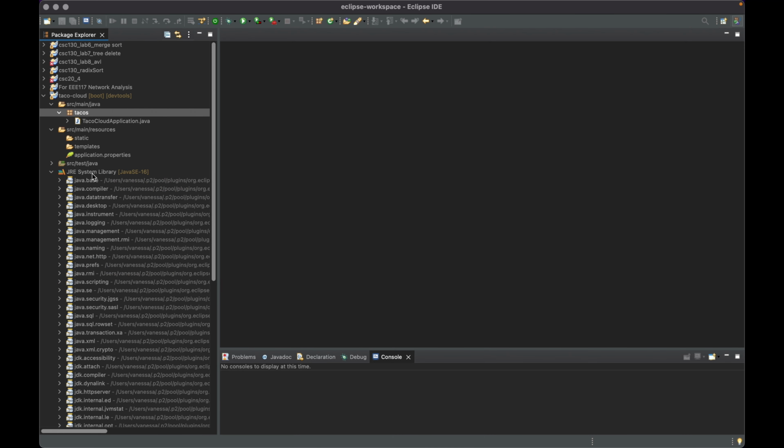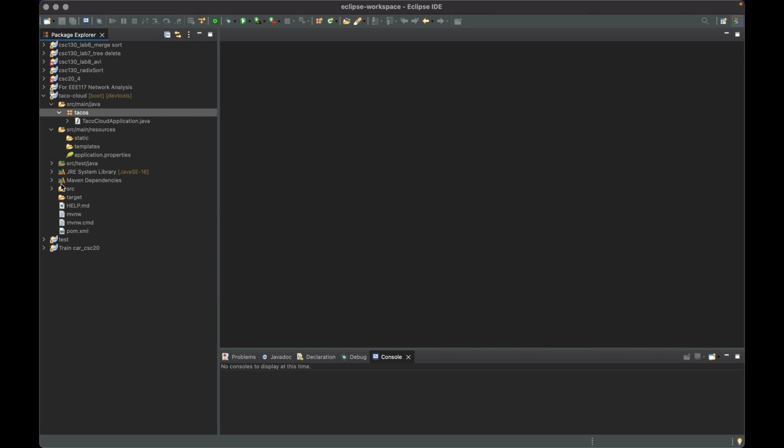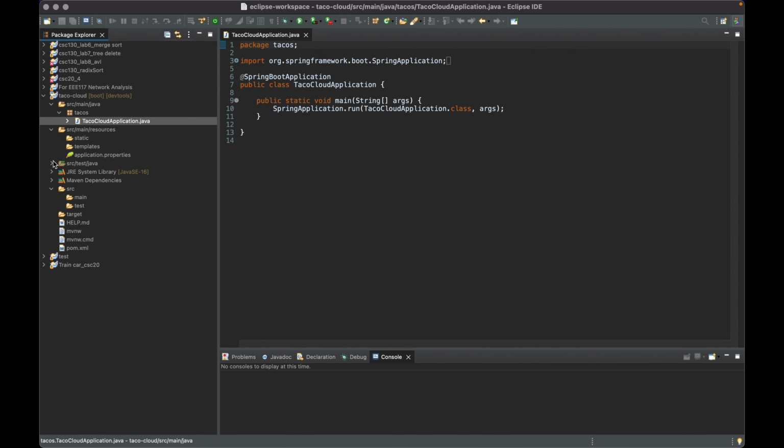We have our JRE System Library, which we are not going to expand because there's a lot in there. And then we have our Maven Dependencies, and these are all of our dependencies. Lastly, we have our src, where we have our main and our test. I also didn't expand our src/test/java. We want to expand that because in here we are going to have our package where we have the Taco Cloud application test.java, and that's where we're going to run the test.